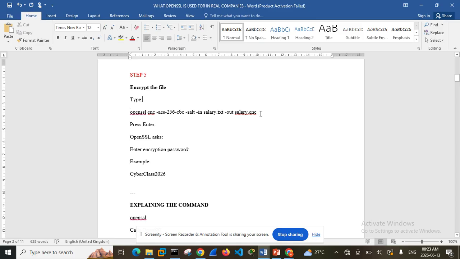But in my own case, I copied it and I pasted it. Now it is asking us for a password. So what do I want to do? This is the password I'm using in this situation. I also want you to use it.